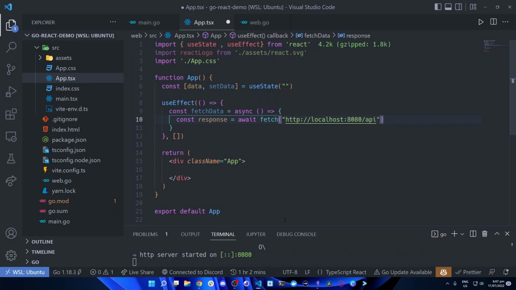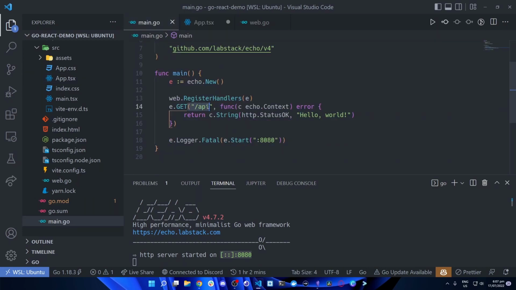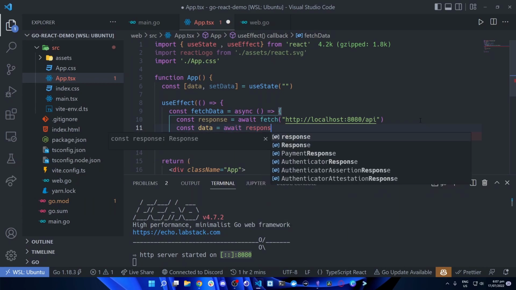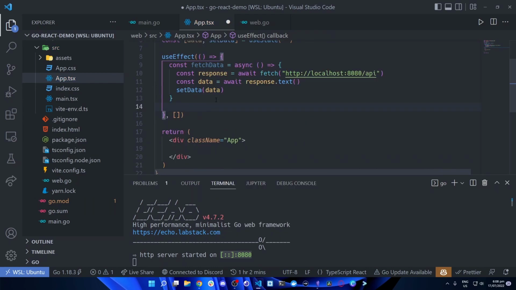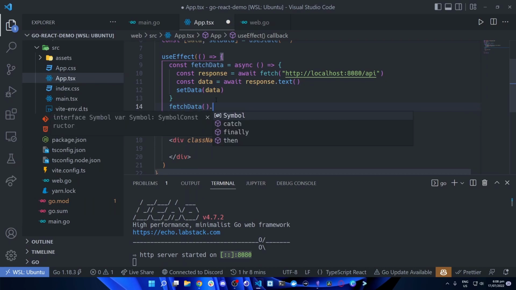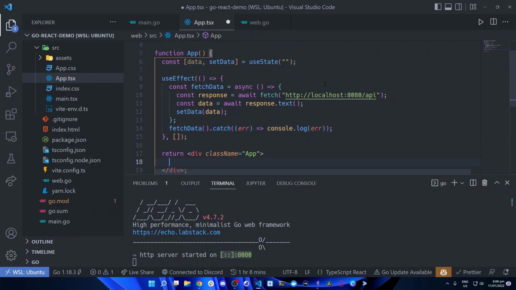So the Go server is running at port 8080 here, as you can see here in the console below, localhost 8080. And then the API endpoint is here, which is the API route that we just created to return just hello world. What we're going to do is const data equals await response.text(), because the response of this API endpoint is text and not JSON. And then finally, we're going to set data to the data returned. So here we're going to call the fetchData function, and then if there's an error, we catch the error, and then we'll just console log the error. So finally, we're going to output the data here.